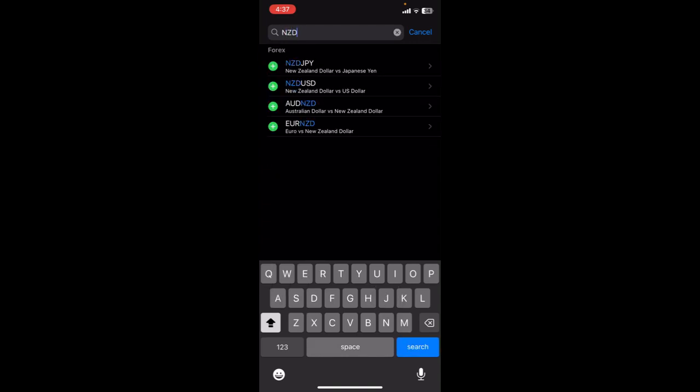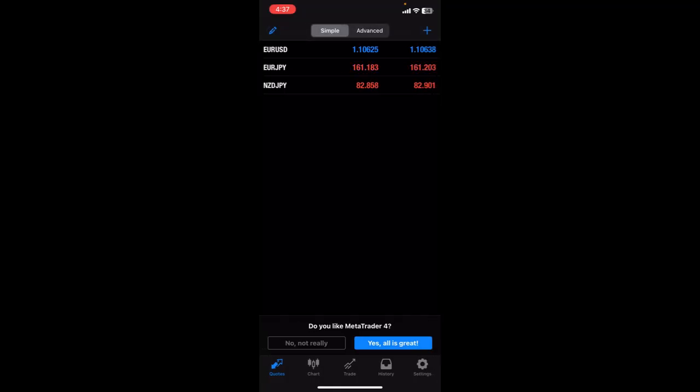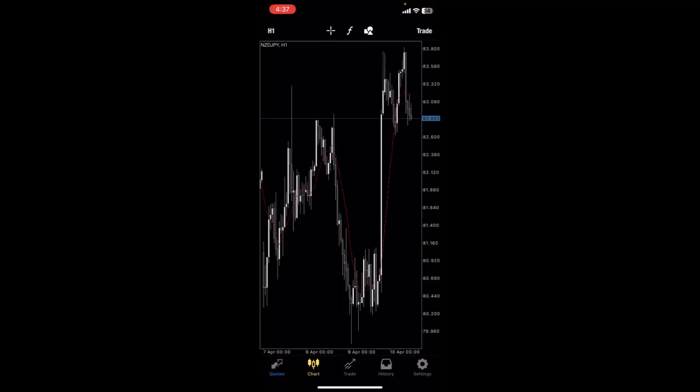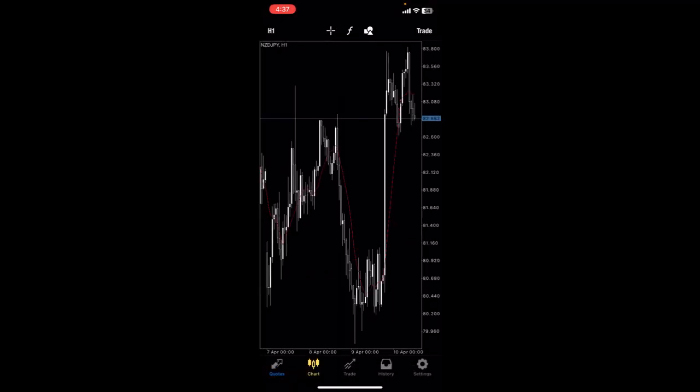To add the NZDJPY on your chart, simply tap on the plus icon. Once you click on it, now go back to your Quotes homepage. You can see the NZDJPY currency pair. Click on it. Now tap on chart. And that's it, guys. That's how we're going to add the NZDJPY currency pair on MetaTrader 4.